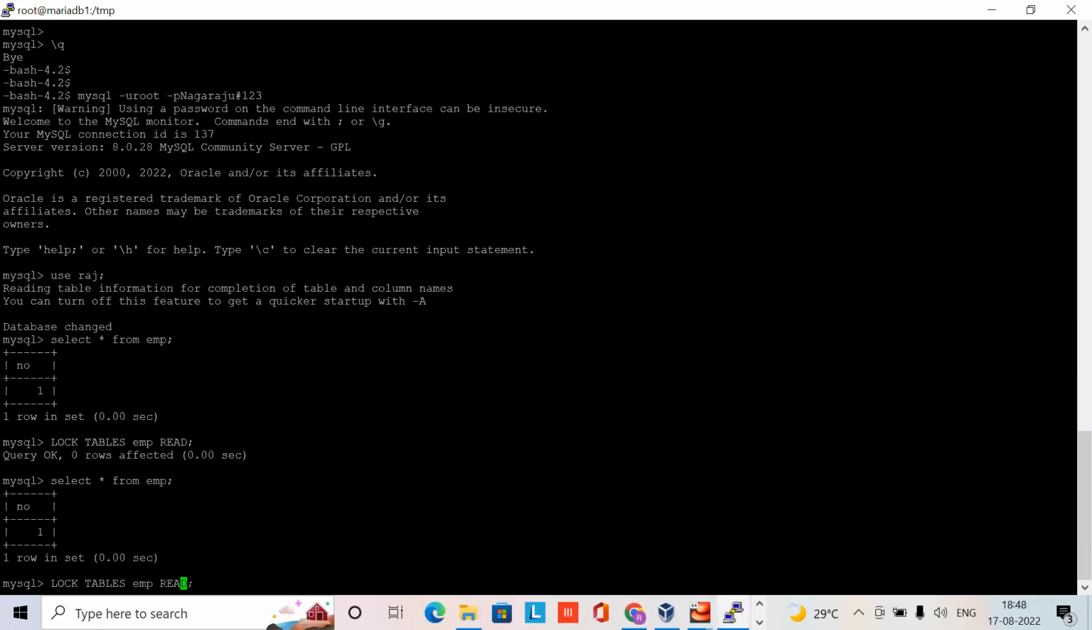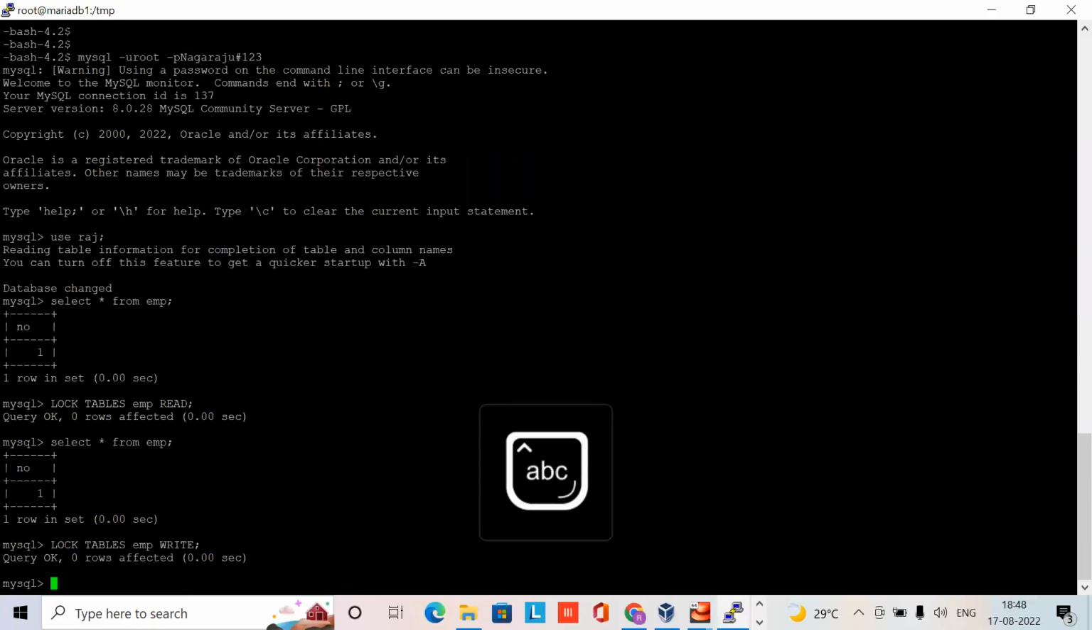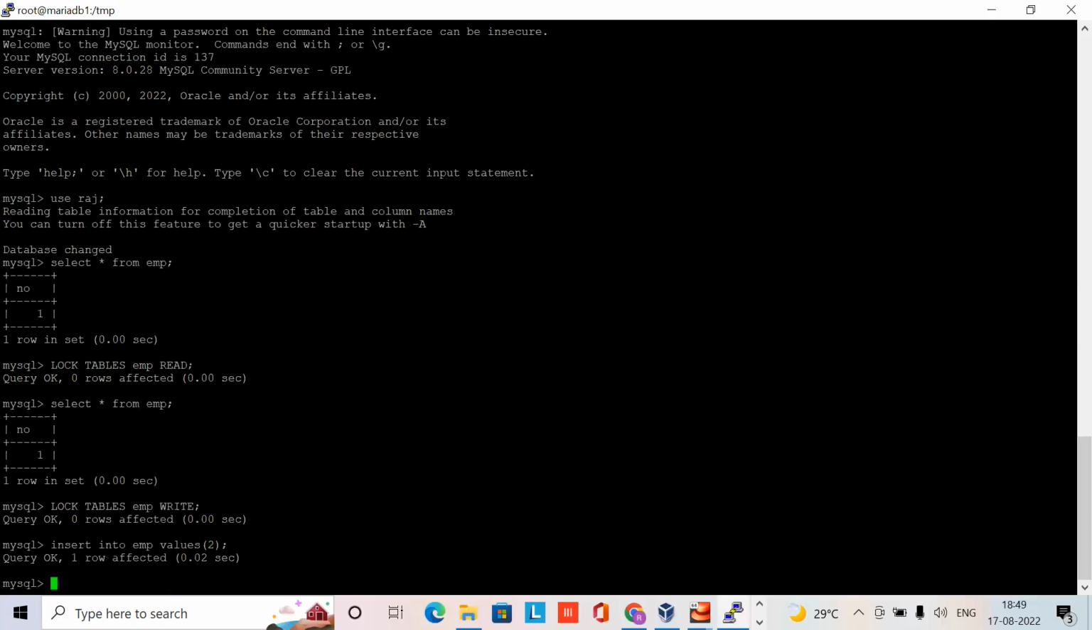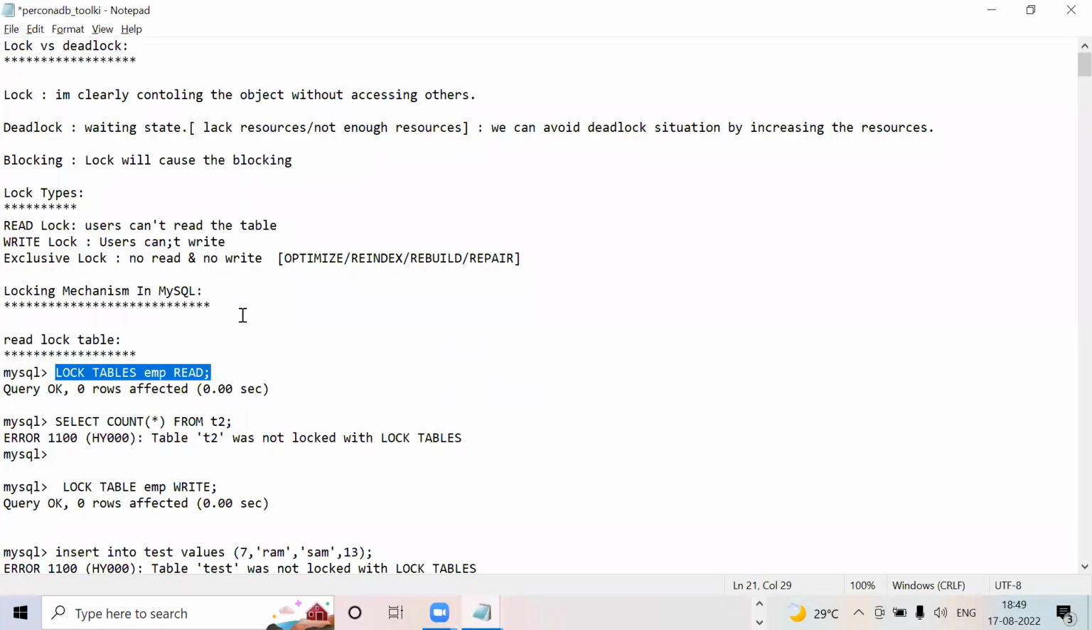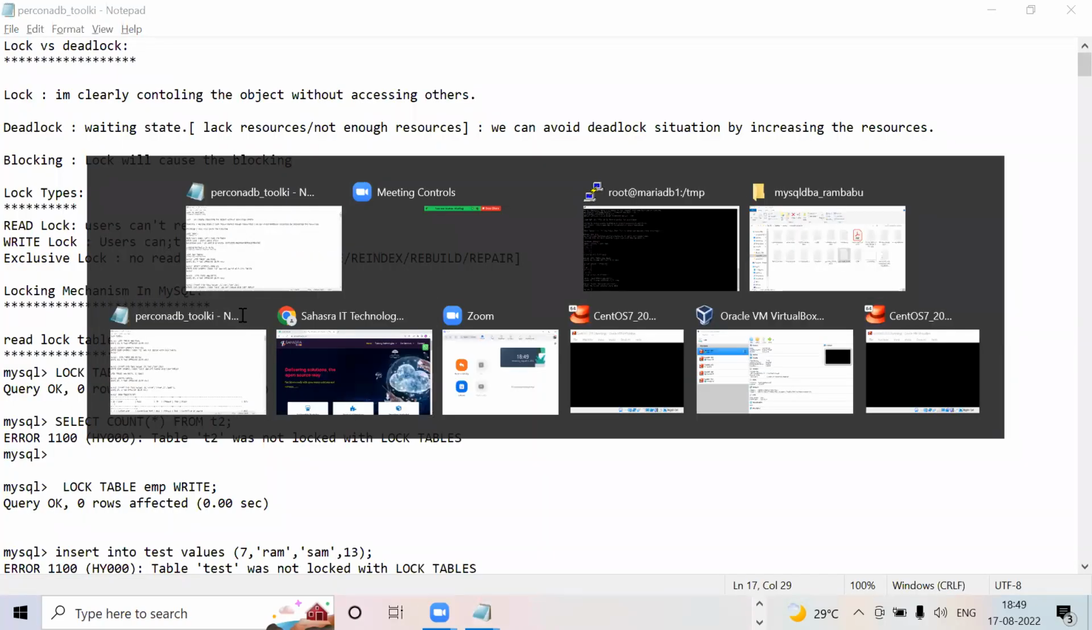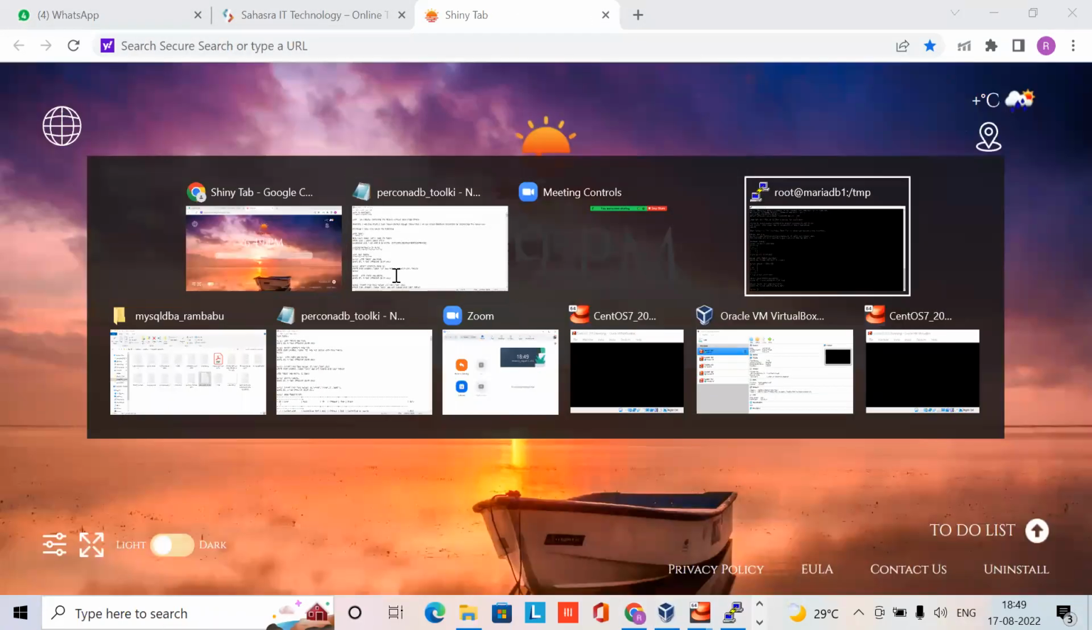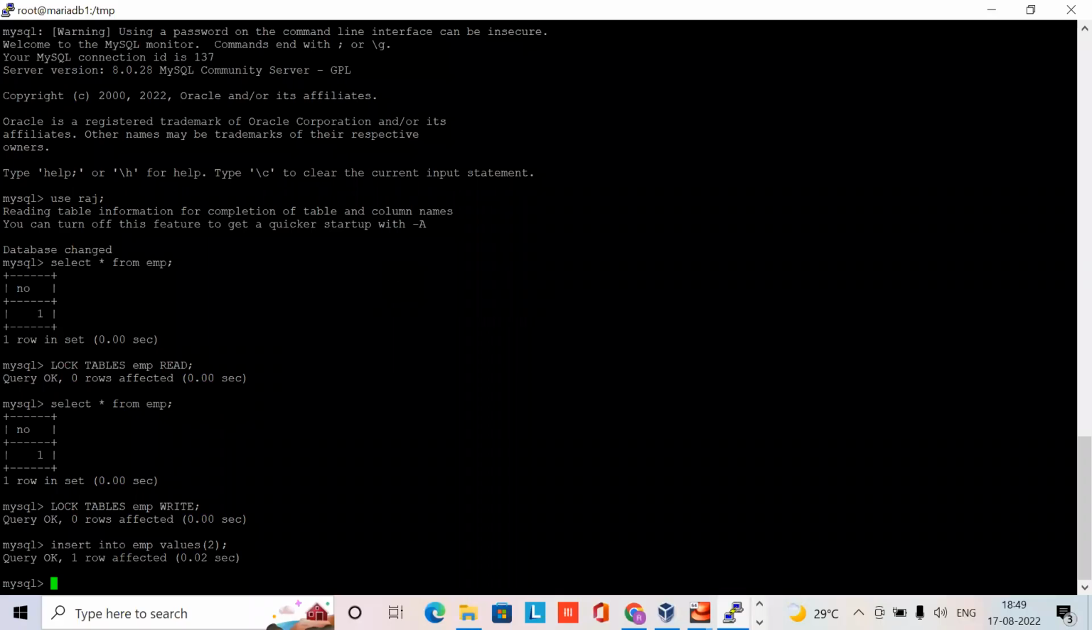Wait. Let me apply the write lock. Insert into EMP values. Let me try to insert the data. Right, both are working. Wait a minute, something is different actually. Oh, wait. My study was in MariaDB, or this is MariaDB only. I got the point now.